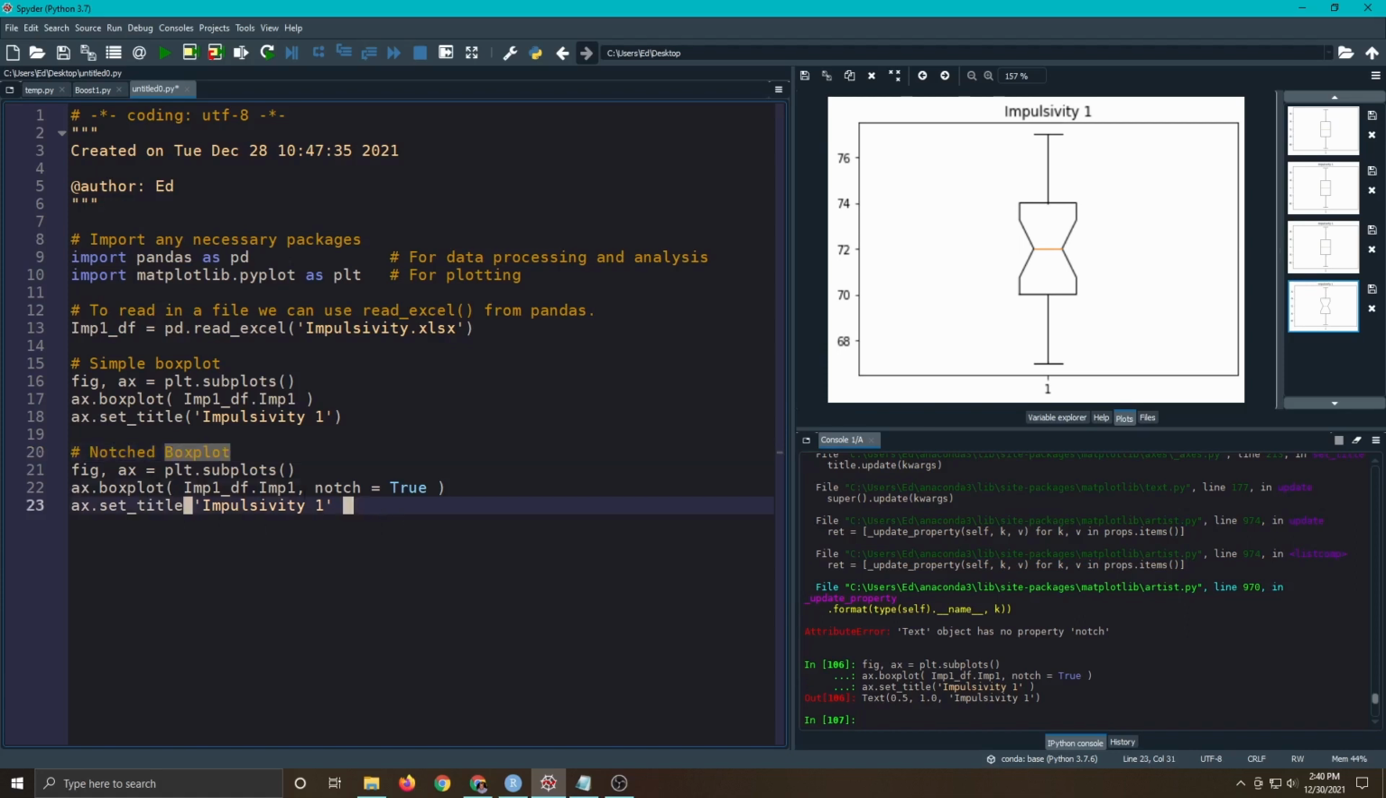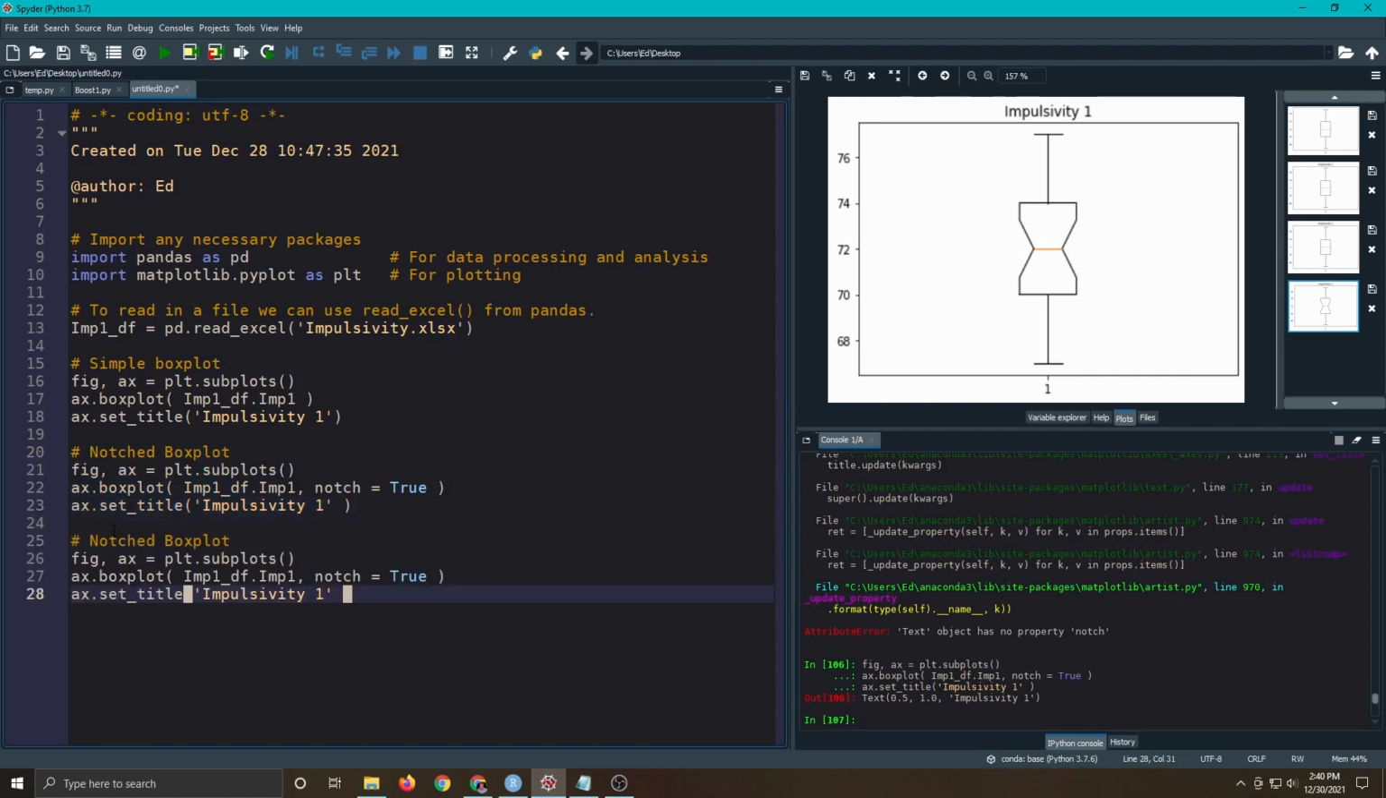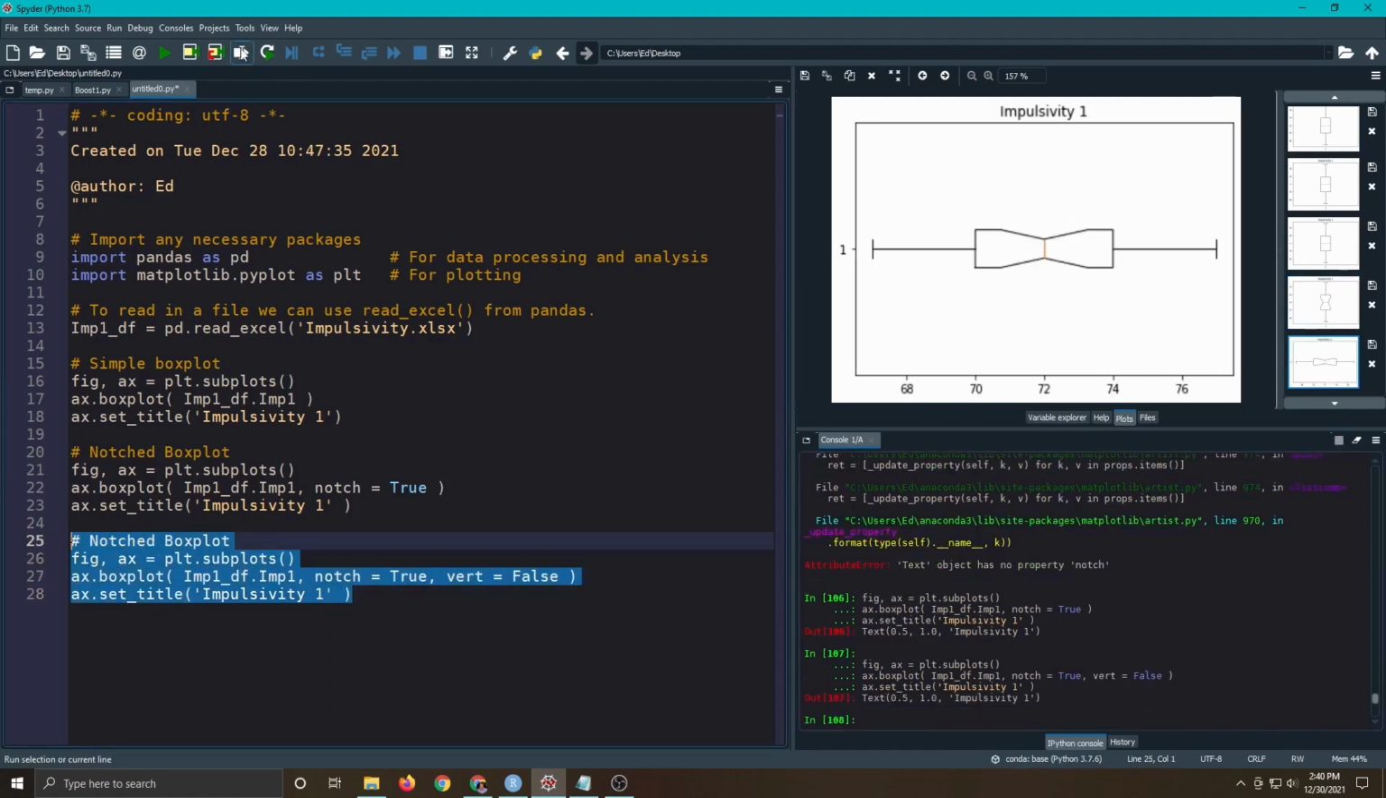And let's copy and paste this here and change one other thing on it. So here we've got notched equals true. What if we do vert equals false, which is another, again, logical statement and needs to be written this way. So we have true and false need to be written this way. But let's see what this does. So I'm going to run this. And it just turned my picture sideways. So now I have my impulsivity sitting sideways. And this, just getting used to how to make a box plot here.